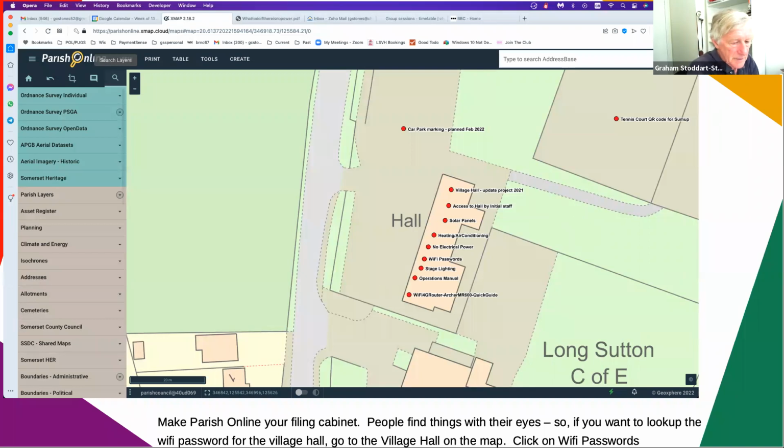So this is the base of the idea that people find things with their eyes. If they want to know more about the village hall, then fill the village hall with all the instructions that they're going to need. For instance, the Wi-Fi password is what everyone wants to know when they get to the village hall. So it's there. They can just go and have a look at it. And what you might want to consider is putting this particular facility into the village website using public map, which we're going to get to later today.